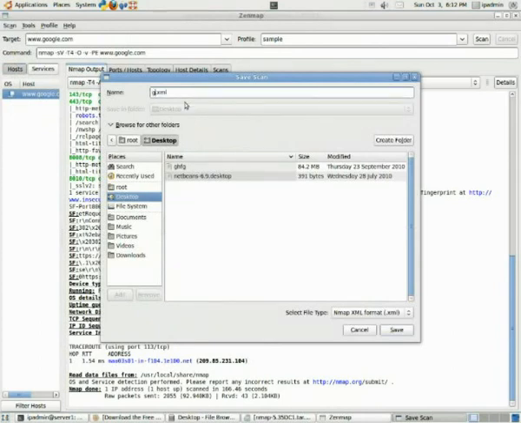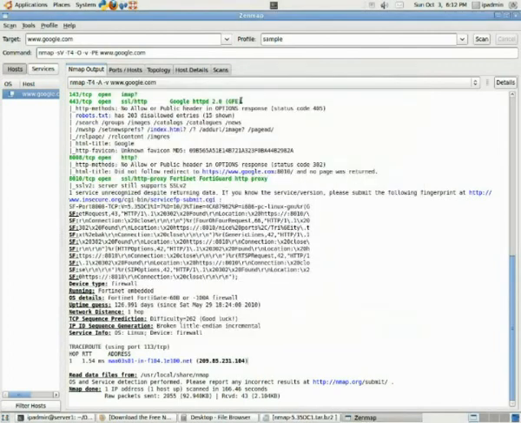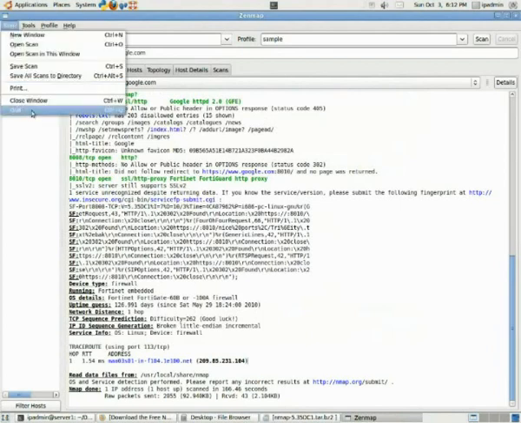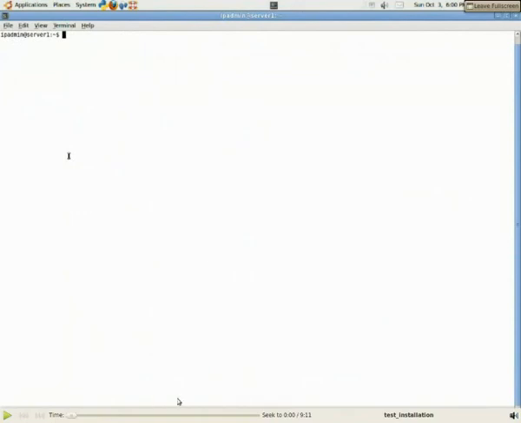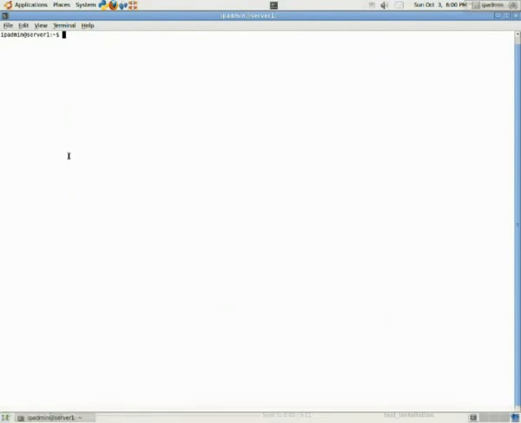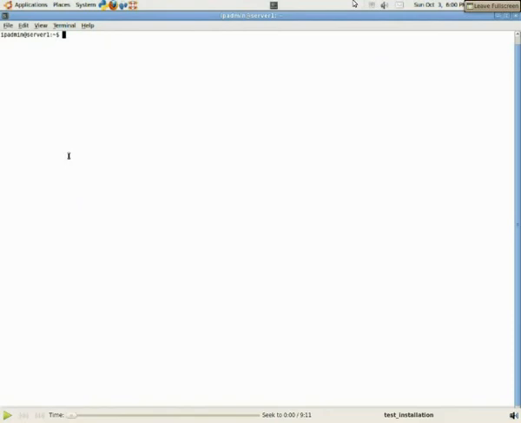So now we would like to save the scan, and we can save it in .xml format. So we have saved our scan and we can view it anytime later. So that is all. We have learned here how to install Nmap and what the GUI for Nmap is. If you are interested to go further, then you can switch to the second video and go into detail on how Nmap works and what all options are provided. Thank you.